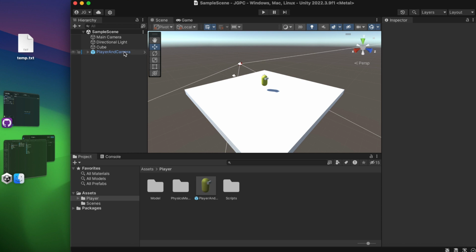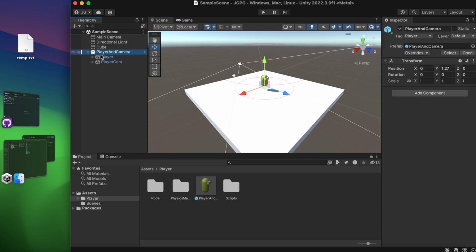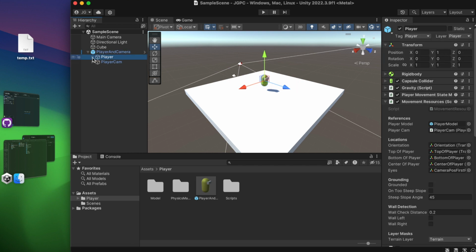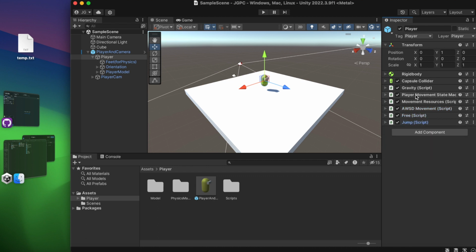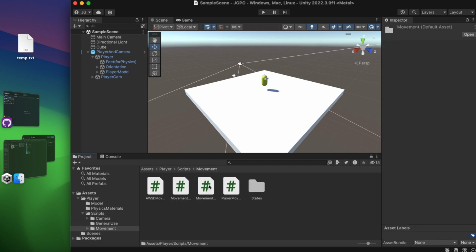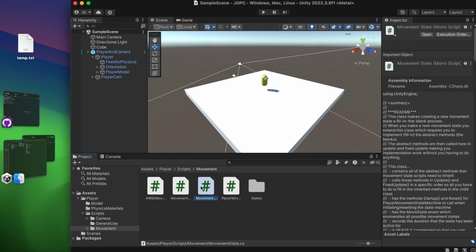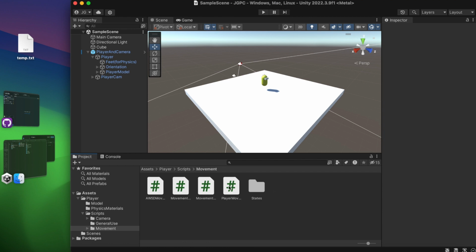Now, I just want to point you to a couple of resources under the player and camera prefab. A lot of information is kept in these scripts, particularly the player movement state machine and the movement resources and the movement state script, which I believe is in here, movement state script. And those have a lot of comments to help you figure out how to add new movement states. It's really easy. It's just a couple of simple steps, and there's a template all set up for you. It'll take a few clicks of a button.